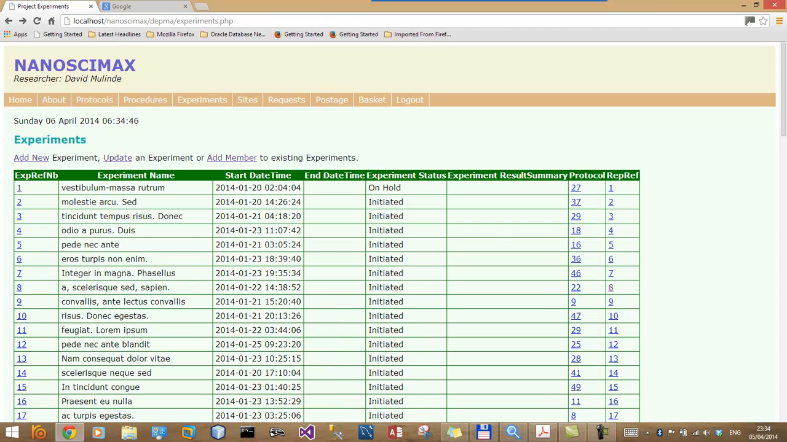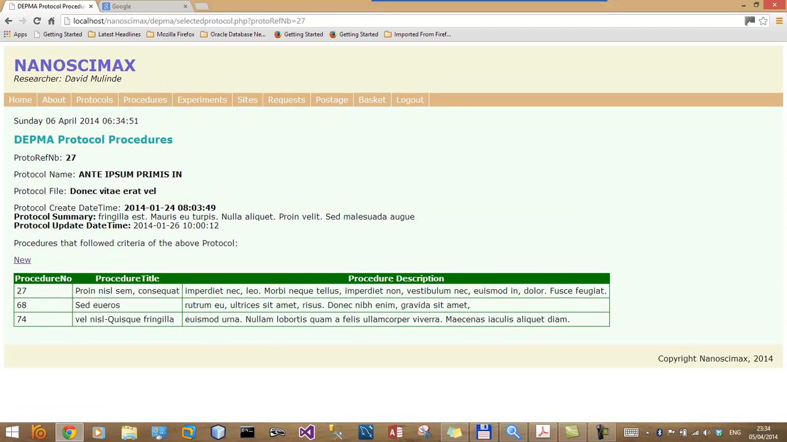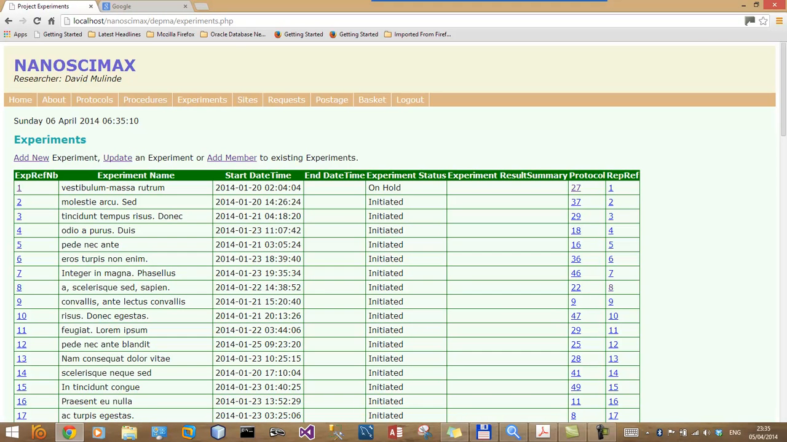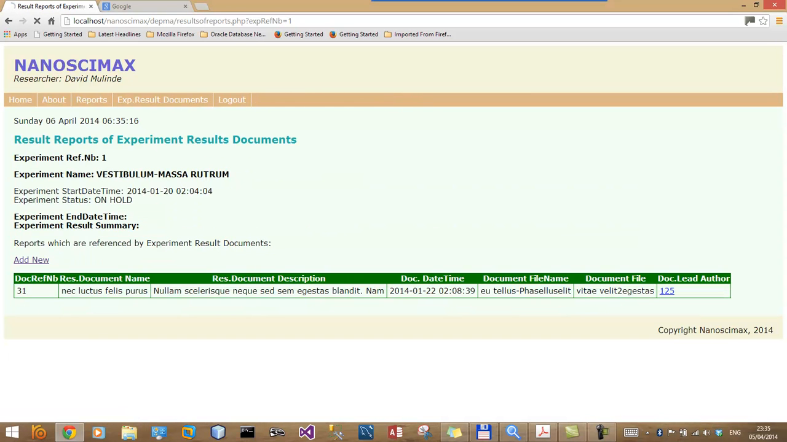She's a botanist. This experiment was done using that protocol, of course, and the procedures which followed the criteria for the above protocol are here. Okay, so we can add a new procedure, and this links us to the previous page I showed you before. Then report reference: these are the results of the reports from that experiment, and you can add a new report.